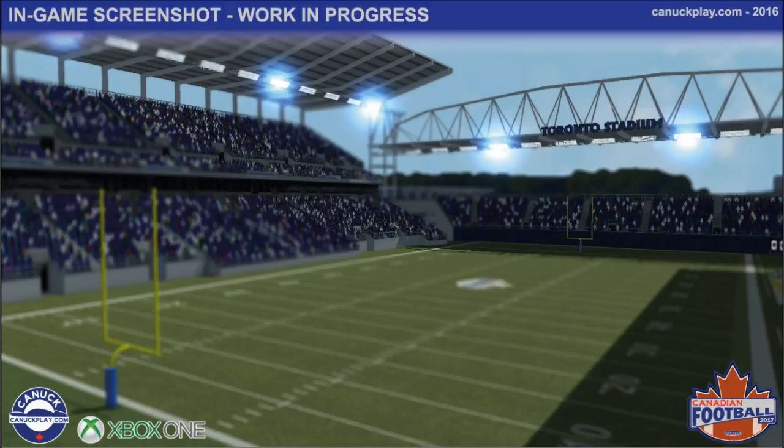Our release date for Canadian Football 17 is June of 2017, so a little less than a year away. We started development in December of 2015, so just 8 months ago. So we're not quite halfway through, but pretty close to halfway through. What we have now is a game. It's not a finished game, but it's a full football game running on an Xbox console.